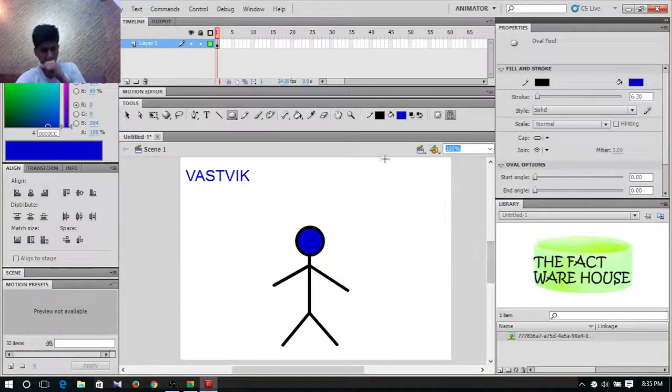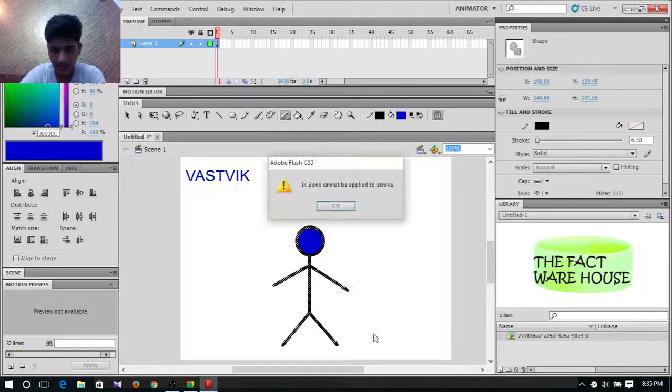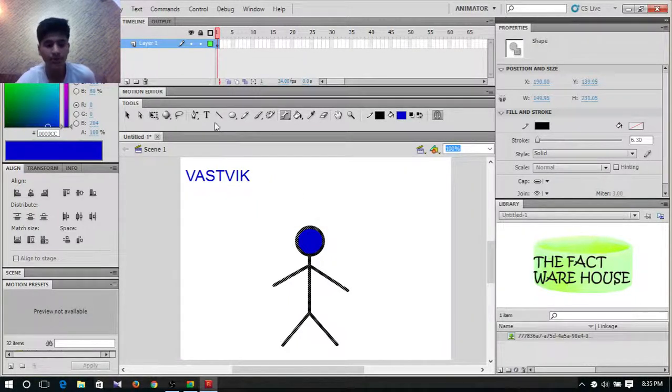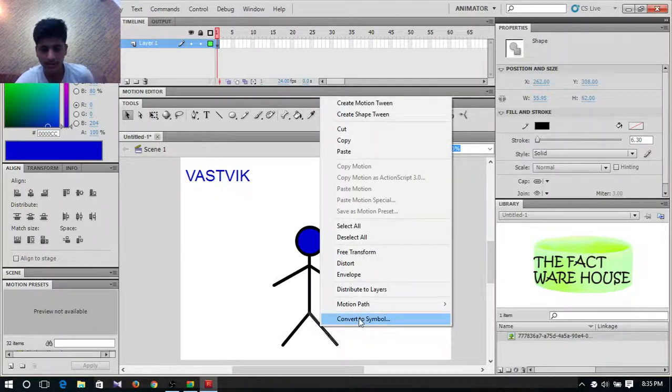Now we can add a bone tool once we have created it into a symbol, because it's an important point: the bone tool cannot be applied on strokes like this. See, the bone tool cannot be applied on a stroke. So we'll create it into a symbol like this. Convert to symbol.